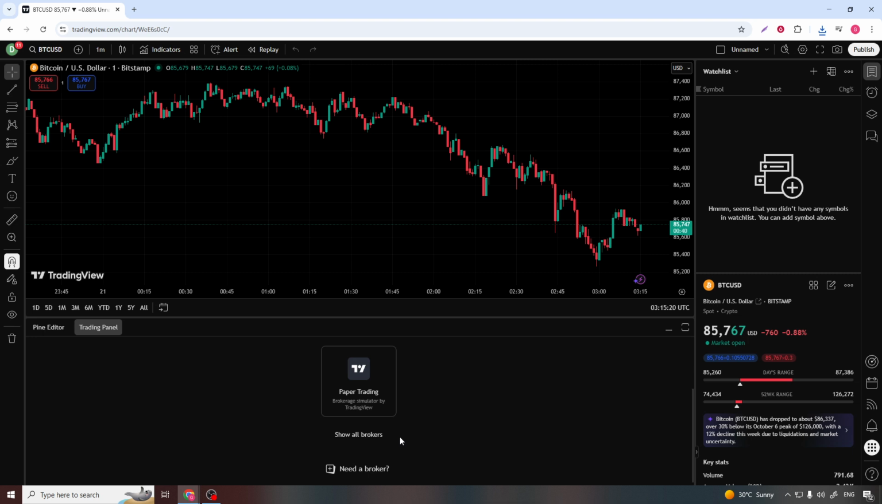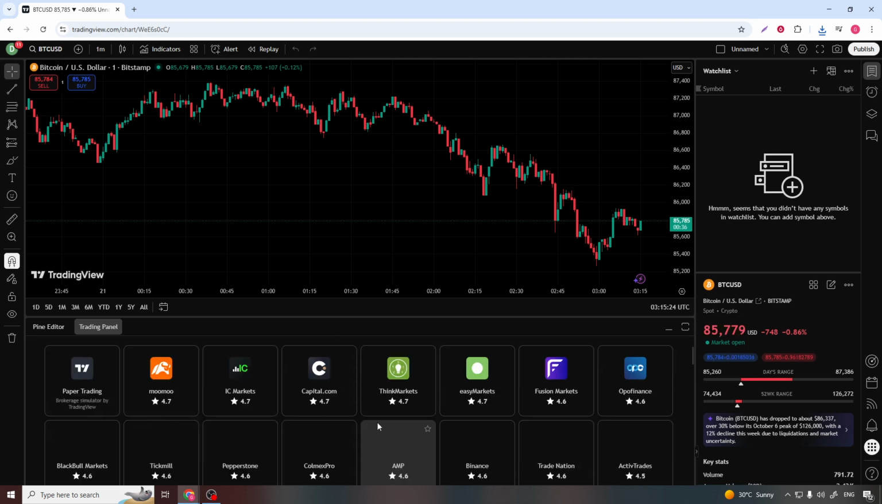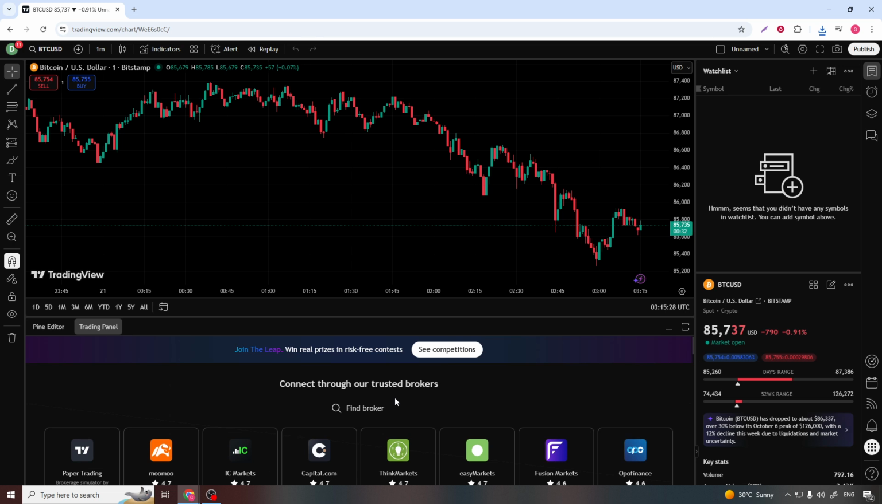Inside the trading panel, there may only be a few brokers visible at first. To see the complete list, look for an option that says Show All Brokers and click on it. This expands the panel and displays every broker integration that TradingView currently supports in your region. This step is important because A1 Capital may not appear in the initial shortened list.